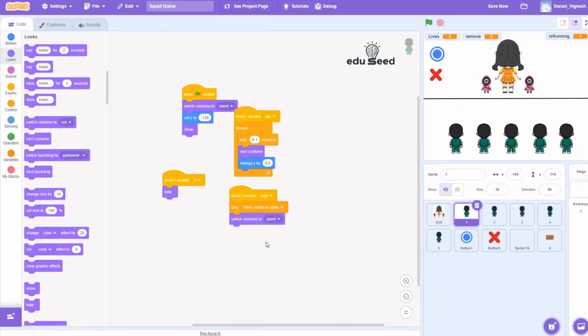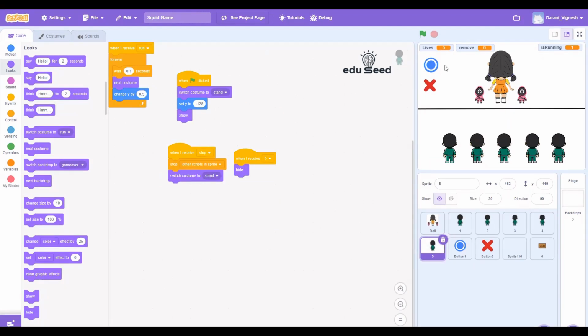So, if the player is out, they hide. If the doll says stop, the player stands. Now, the game is sending a game over message. As soon as this message is received, all the 5 players hide, the doll also hides, the horizontal line disappears, even the run and the cross buttons are gone.